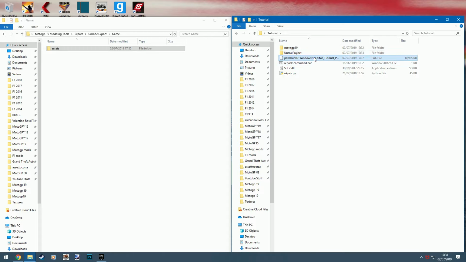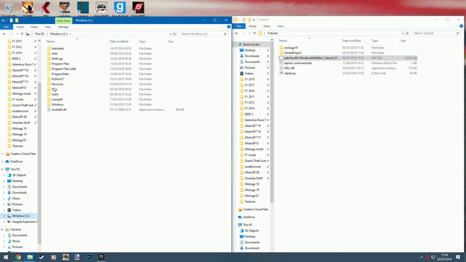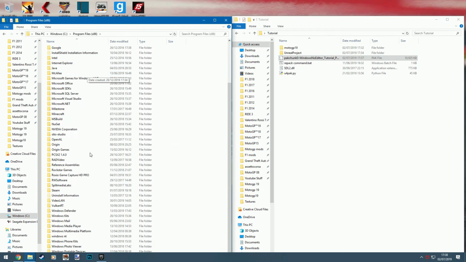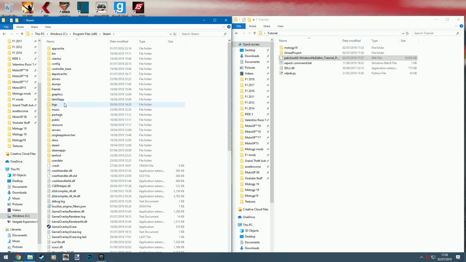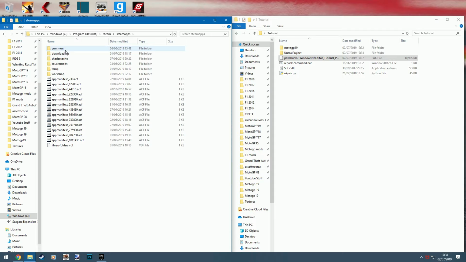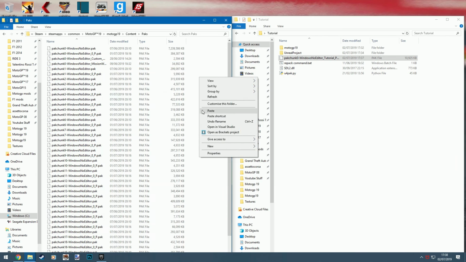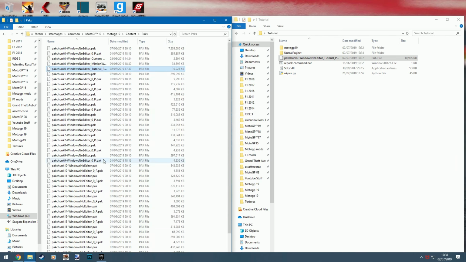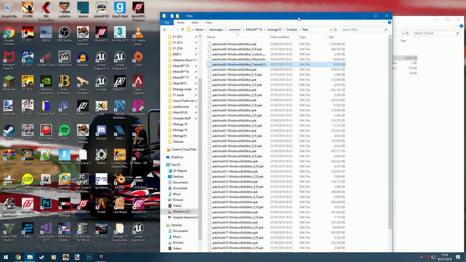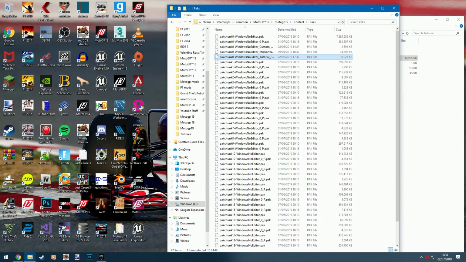So then you want to just copy this file, and you want to go to the directory we went to earlier. So if we find Windows C, it's program files x86, and then Steam. Where's Steam? There's Steam. Steam apps, common, Motogp 19, content, packs. And then you just want to right click, paste it in, and now it is time we can run the game and see if it has worked.